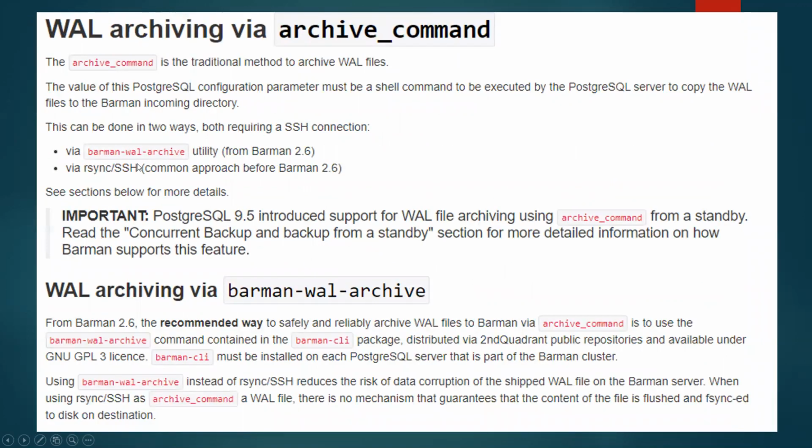So I already mentioned WAL archiving. You can take advantage of barman-wal-archive, which is provided as part of the barman-cli installation, if you're doing that on the standby servers as well.